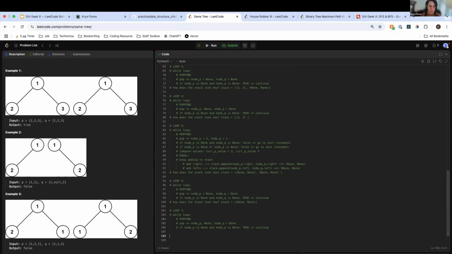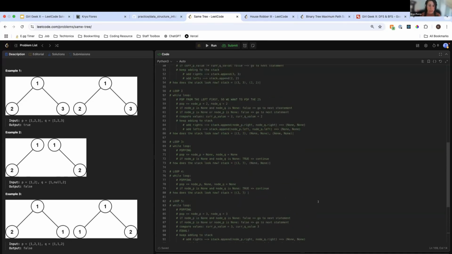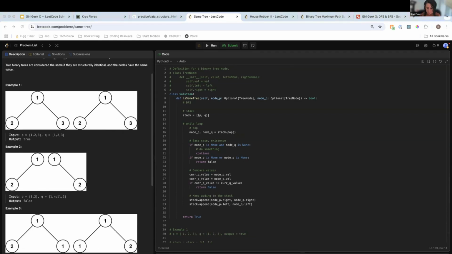The stack now looks like this. So the stack is empty, exit loop. And when you exit the loop, you return true. So that is how we know that this first example is an actual same tree.